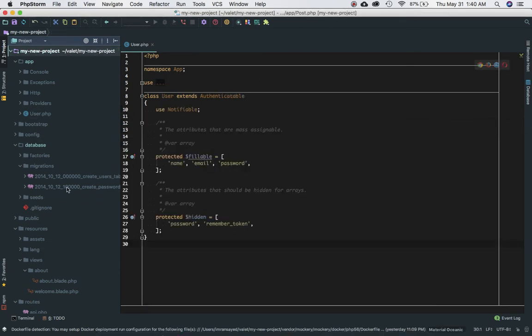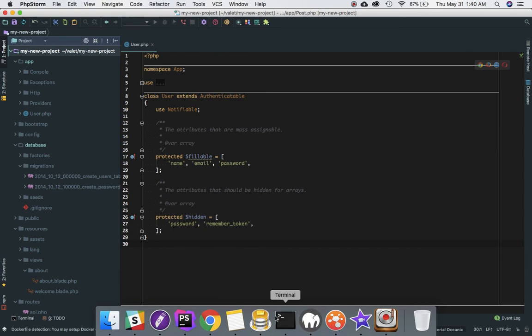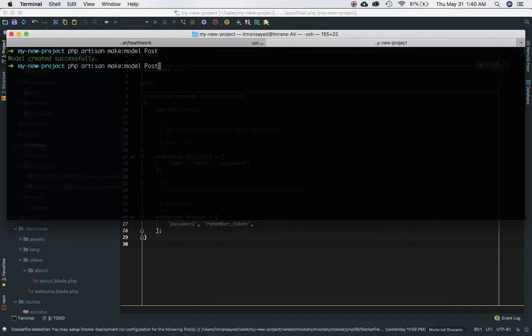If you want to create a migration file and a model together, all you have to do is say php artisan make:model Post and just pass an -m flag, and the job of the -m flag will be to create a migration file for that. This is relating to posts in the database, so the name of the table will be posts for the Post model, and the -m flag will create a migration file called create_posts_table.